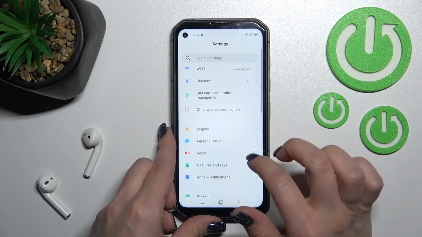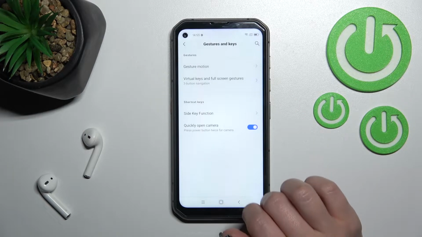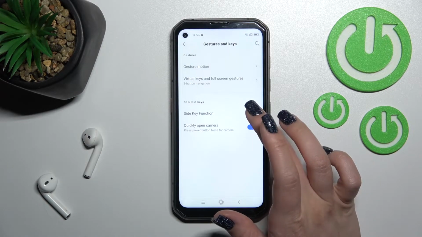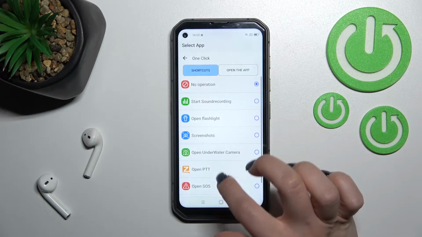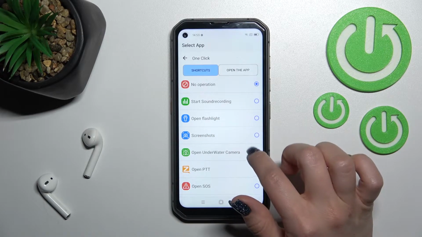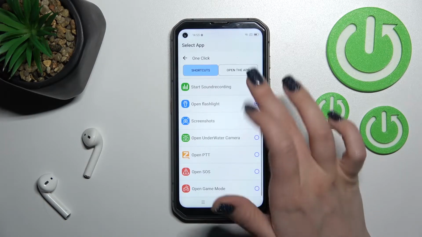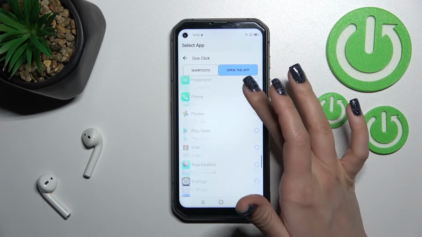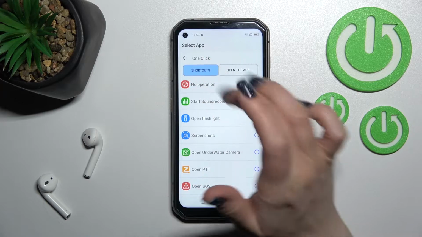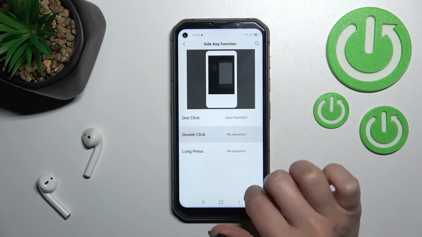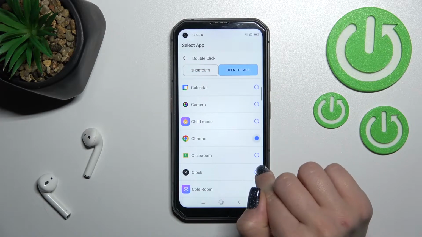So to change this, we should go into the settings application and then tap on gestures and keys. After that, tap on side key function, and now we can select the feature for one click on the side key, for example, to open the flashlight. We can switch and just select another application to add. For example, one click will open the flashlight. By double click we can, for example, open the Google Chrome app.